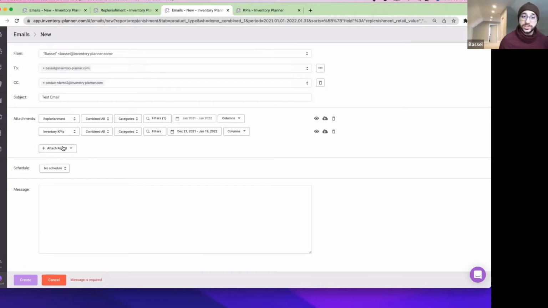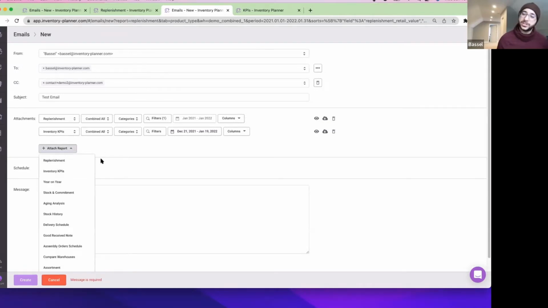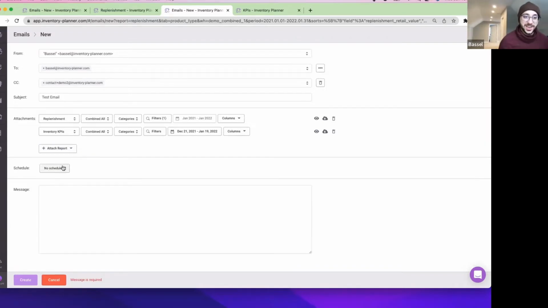So you can have multiple reports here. I'm not sure, it may not be limitless, but you can have numerous reports here. And you can schedule. This is a very important part of this process. As soon as you schedule the report, it becomes an automation. So you're automating it at that point. If there's no schedule, it's not an automation. It's just a one-time email.